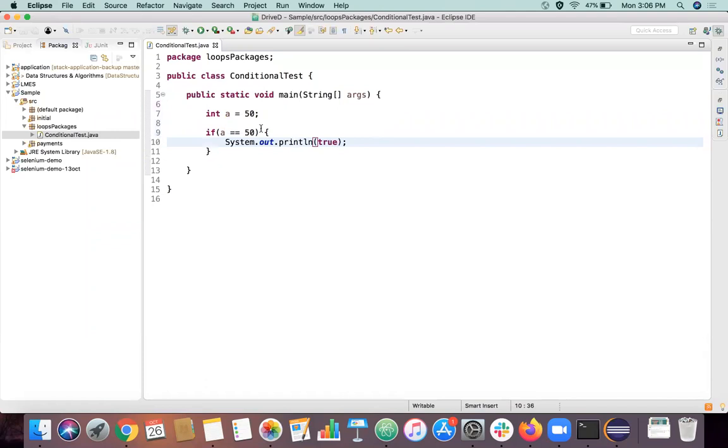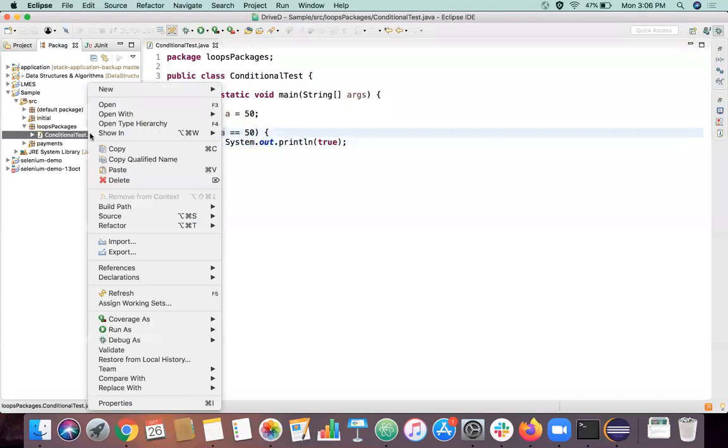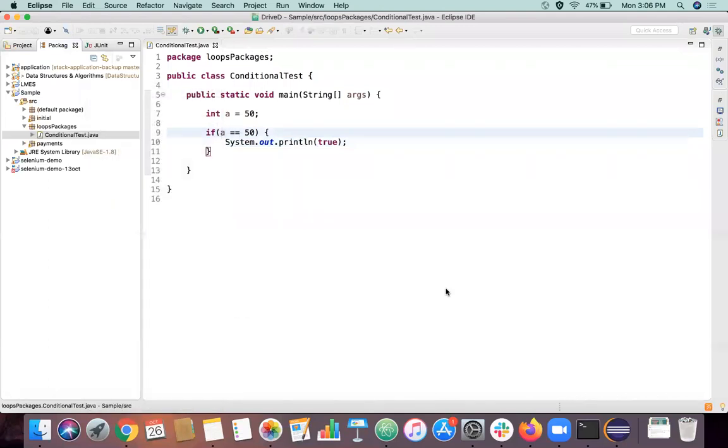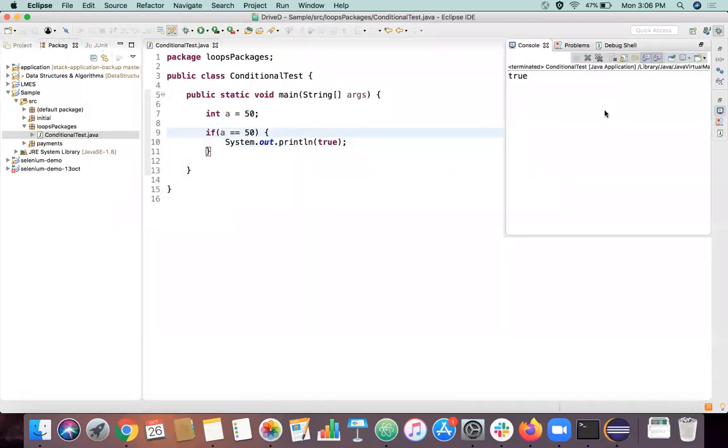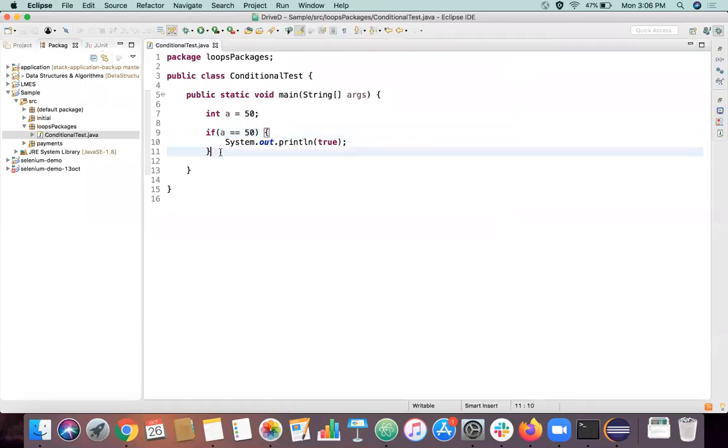So what it will do, it will check for a conditional, right? If a is equal to 50, then it will print true. I'll try to run this program. So it's printing true.